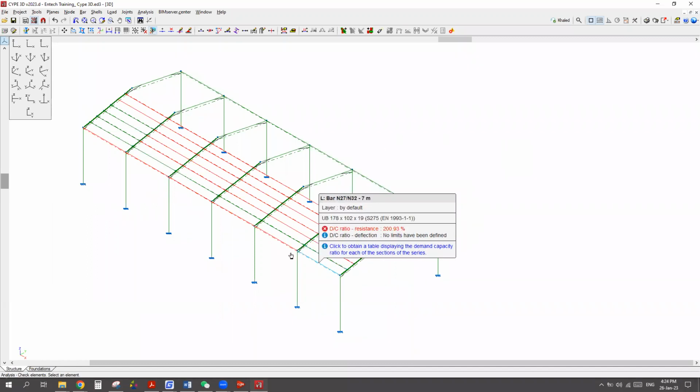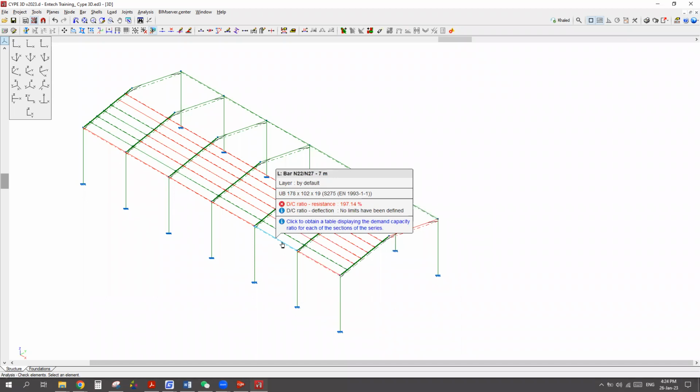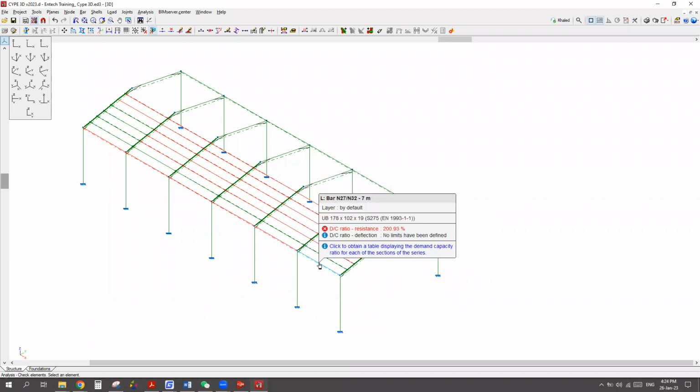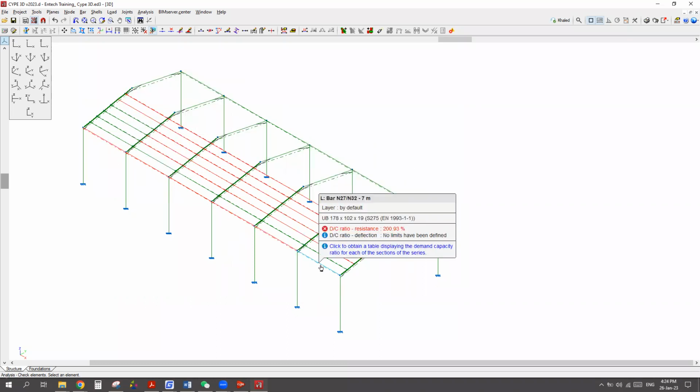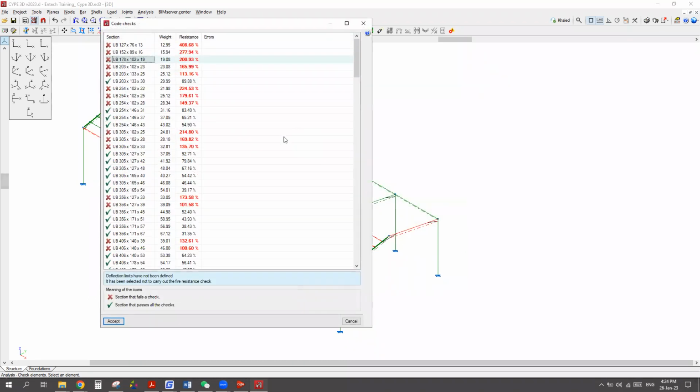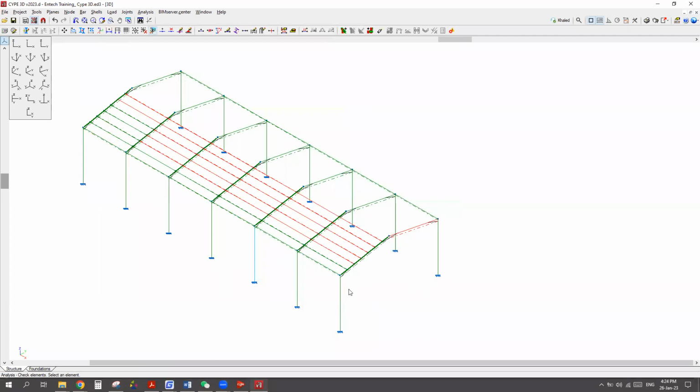So look at these members. This is 197, 200, and then also 200. So let's go to this one. I will click on this member. And again, instead of using this, I can use this one. UB 203, 133, 30. And then accept. You see, simply by 2 clicks you can pass the sections.